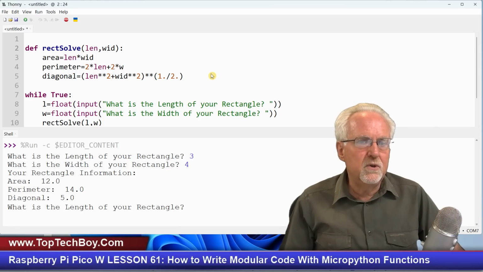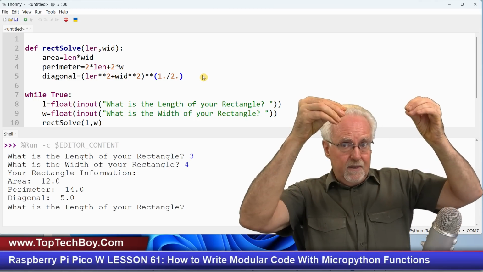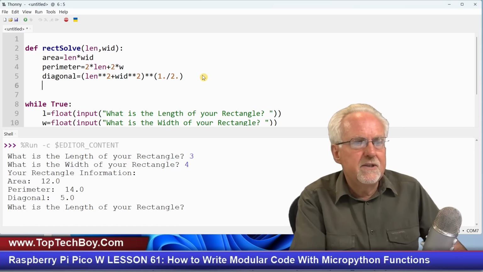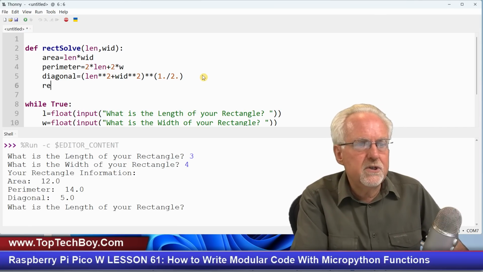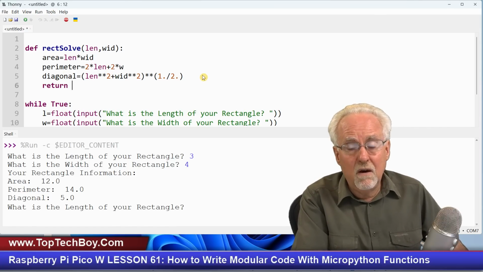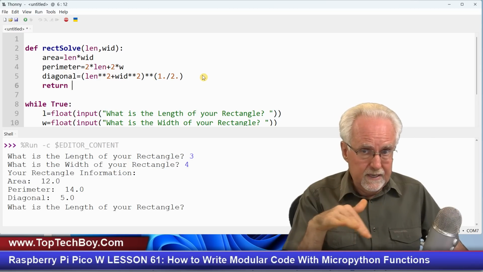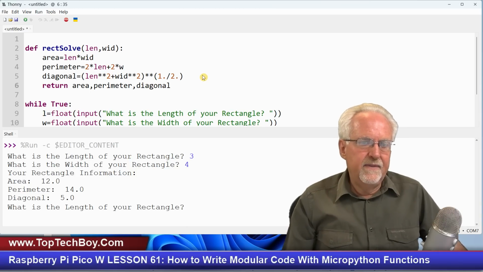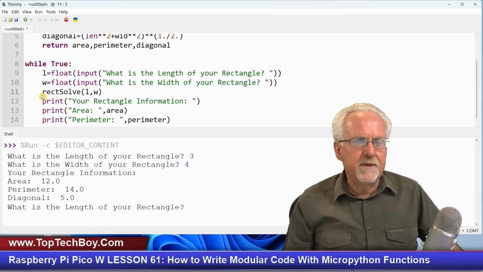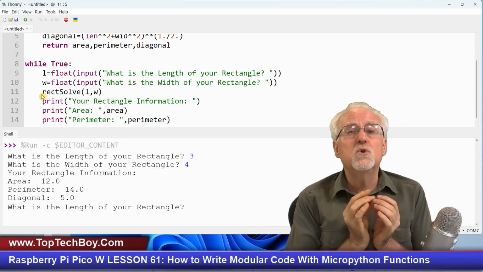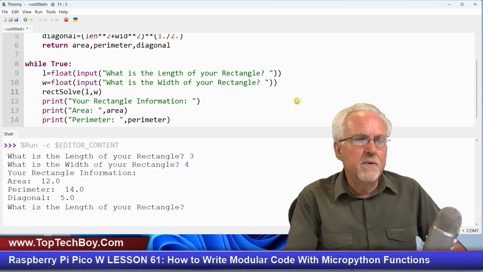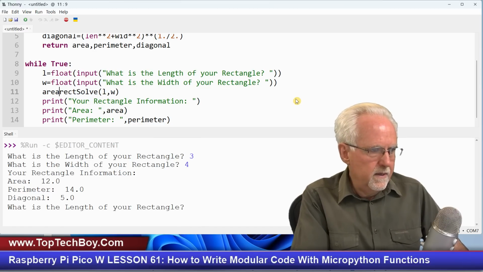How else could I do it? The better way is I pass it L and W, and then I want to return the answers. So I'm going to have the function return to the calling line three things: area, perimeter, and diagonal, like that. Now, when I call this, it's going to return those values, so I have to give it the variables to put those things in. And what are those? Well, I want area, okay, is equal to.